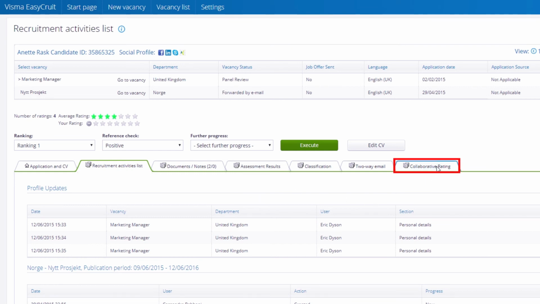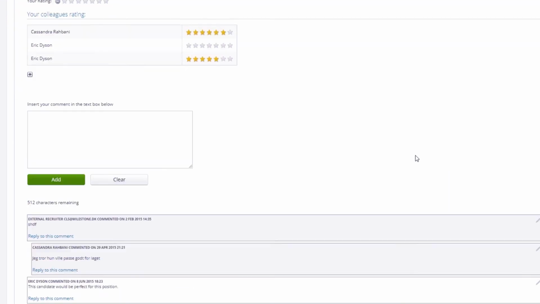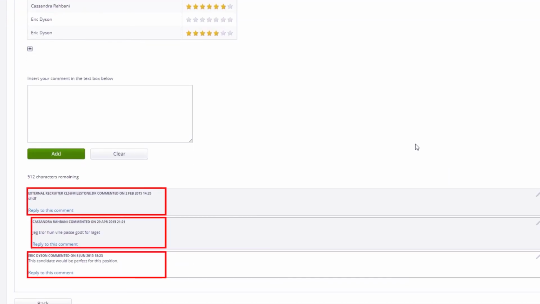We can see on the Collaborative Rating tab all the scores and comments reviewers have given.